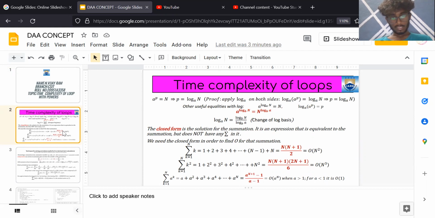The closed form is the solution for the summation. It is an expression that is equivalent to the summation but does not have any sigma in it. We need the closed form in order to find the time complexity for the summation.